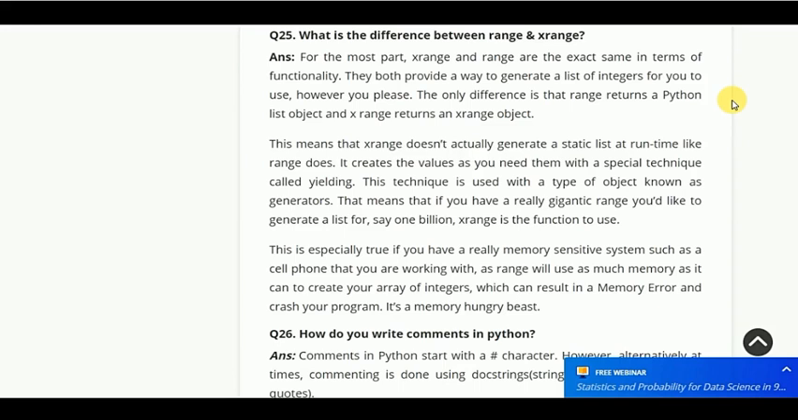That means that if you have a really gigantic range, and you would like to generate a list for, say, 1 billion, xrange is the function you should use. Yes, this is correct. This is especially true if you have a really memory-sensitive system such as the cell phone that you are working with. Range will use as much memory as it can to get your array of integers, which can result in a memory error and crash your program.